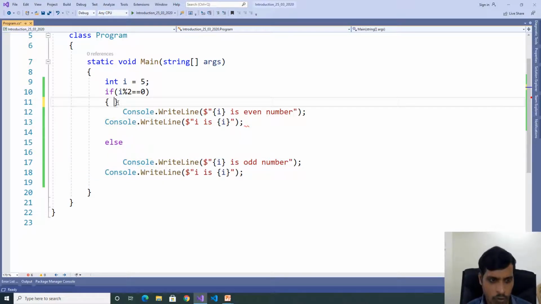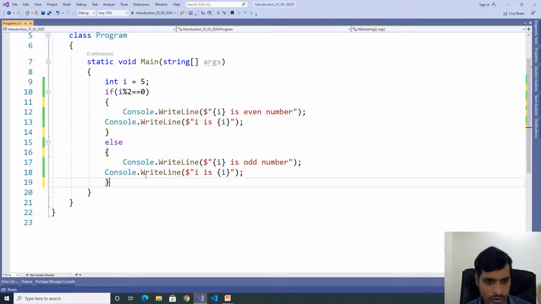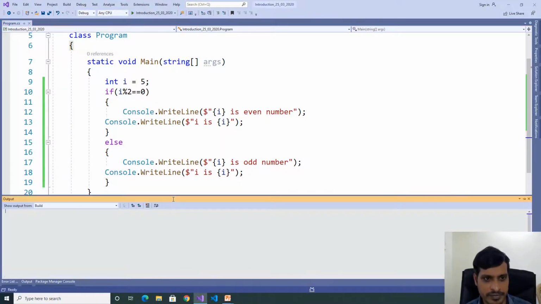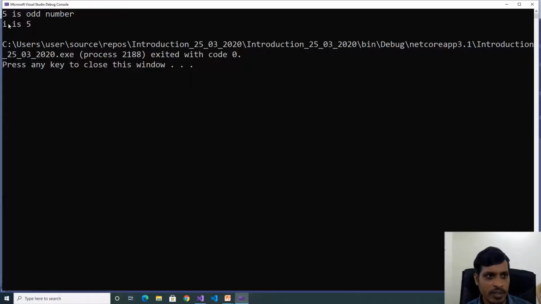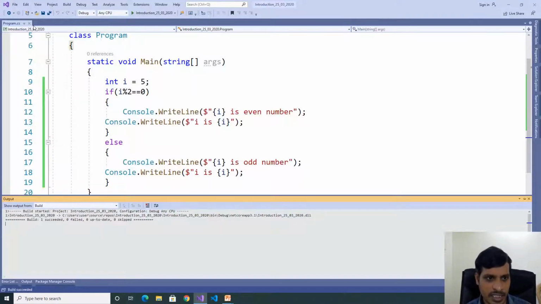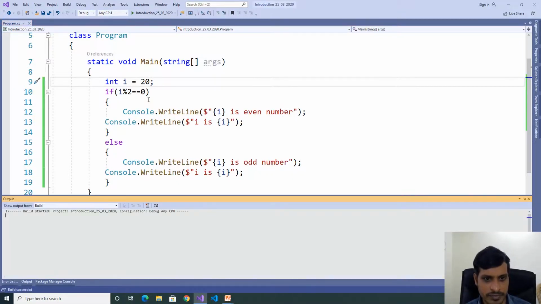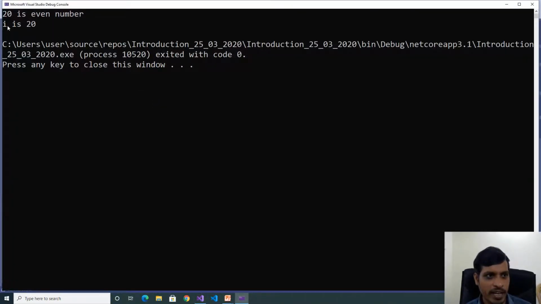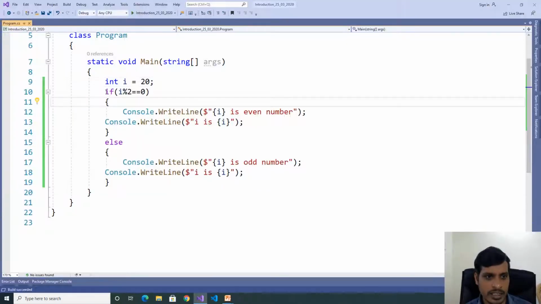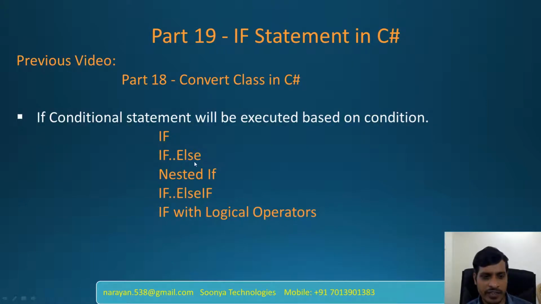Here, open, close. Here, open, close. Control F5. Here 5 is odd number, i is 5. If you mention 20, Control F5. 20 is even number, i is 20. Here, if the if or else part contains multiple statements, then braces are mandatory. We discussed if else. Now we will discuss nested if.